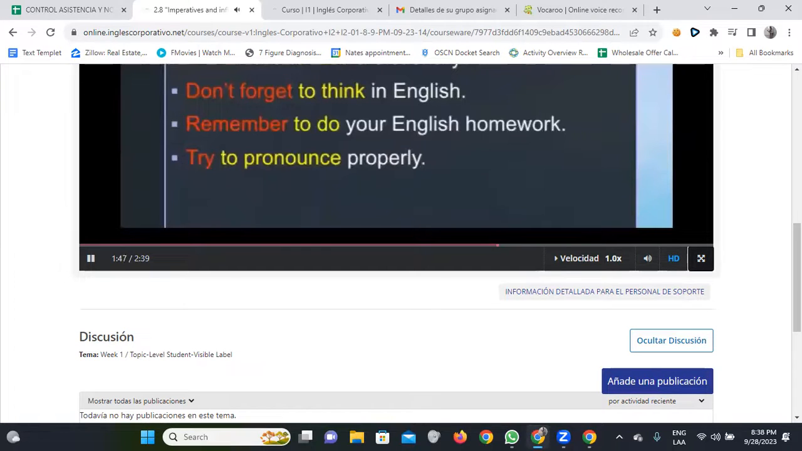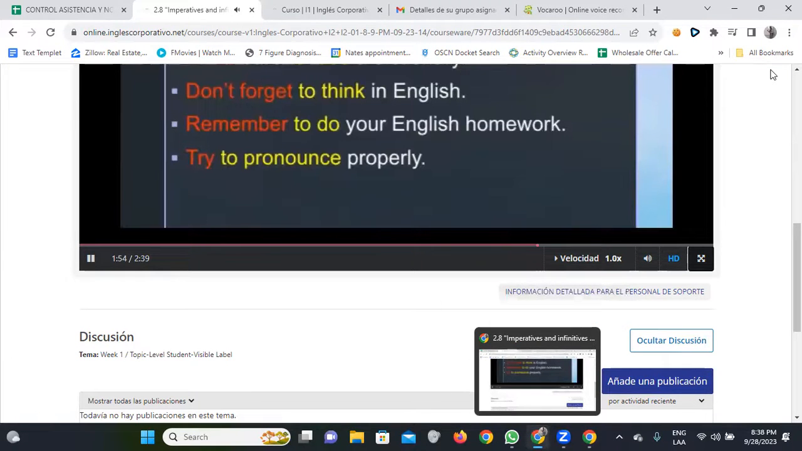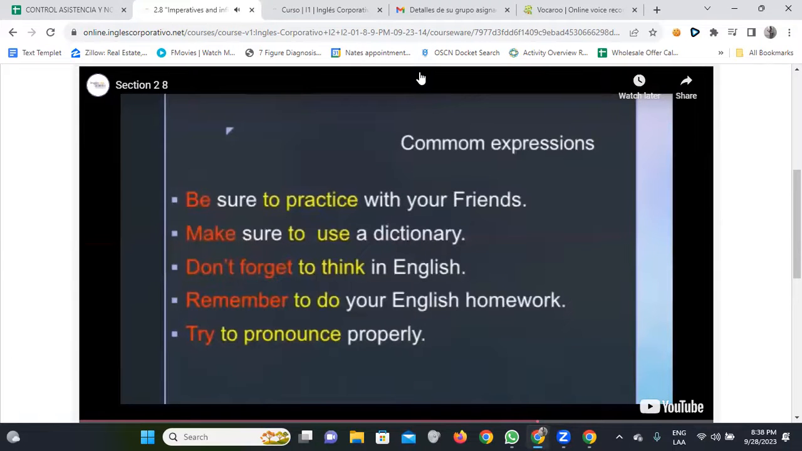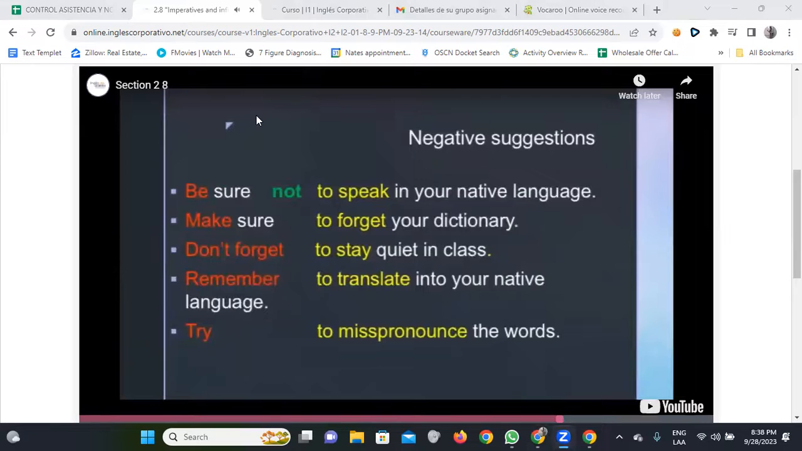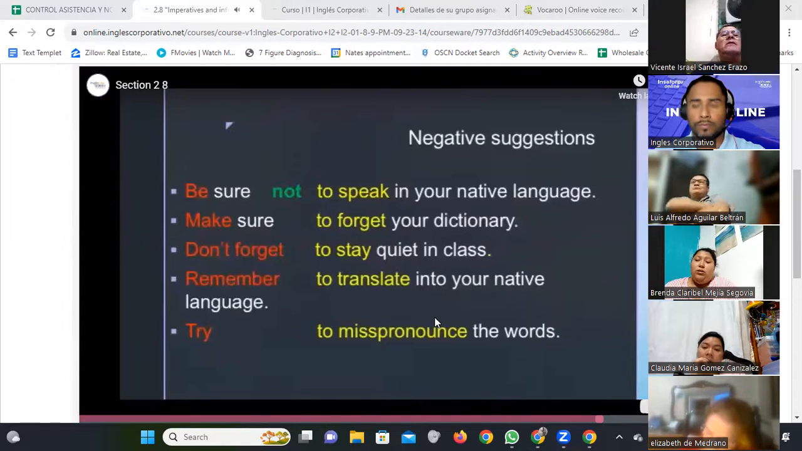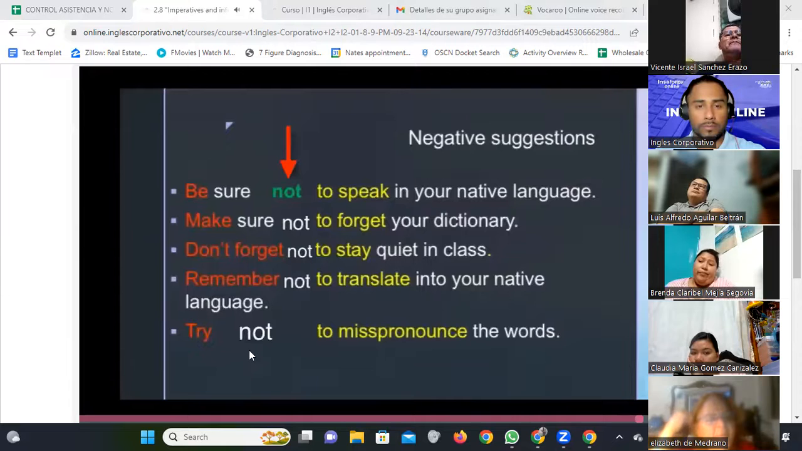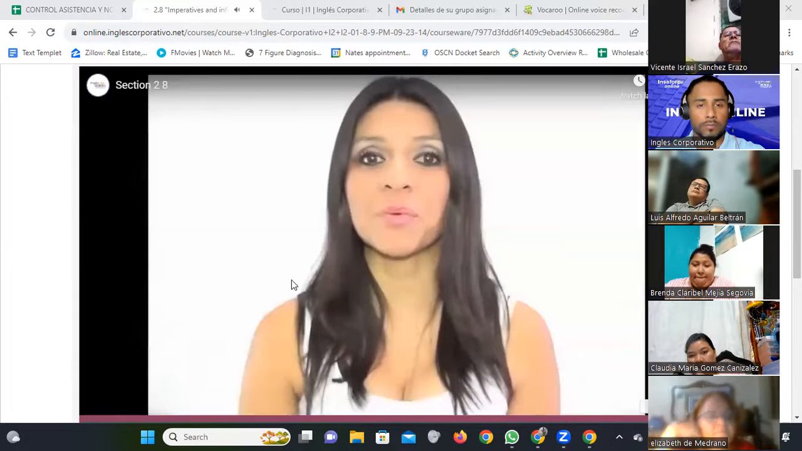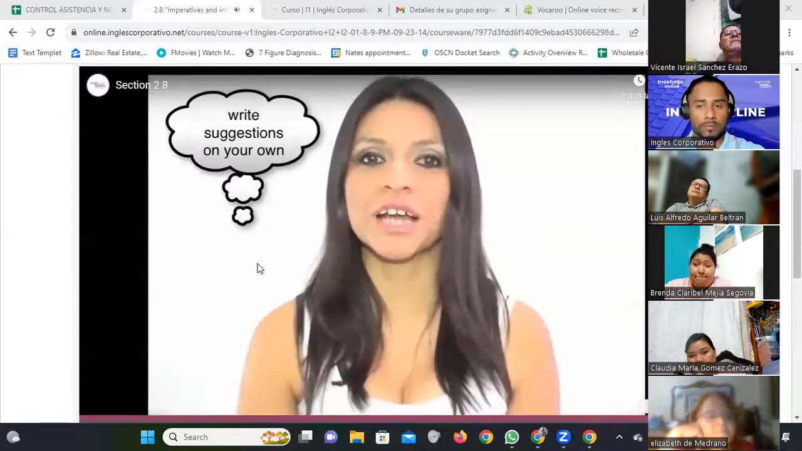Be sure to practice with your friends. Make sure to use a dictionary. Don't forget to think in English. Remember to do your English homework. Try to pronounce properly. Now read these suggestions. Be sure to speak in your native language. Make sure to forget your dictionary. Don't forget to stay quiet in class. Remember to translate into your native language. Try to mispronounce the words. You will agree with me that they are not good suggestions to give an English student. Therefore, we need to add the word not to make them positive suggestions. So the word not will go between the imperative and the infinitive. Now it is your turn. Ready to come up with examples of your own? Try it and write them on our discussion box.